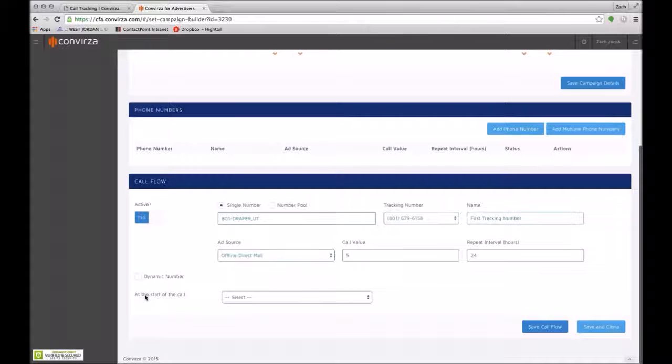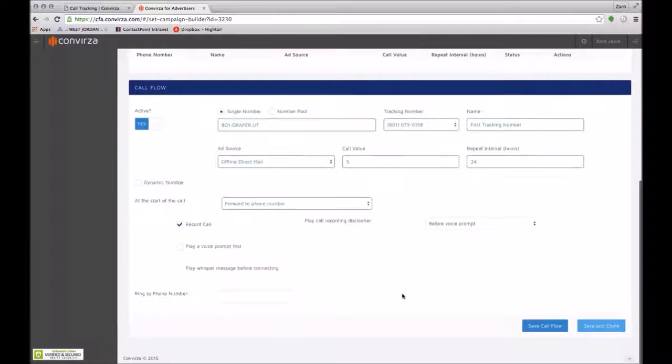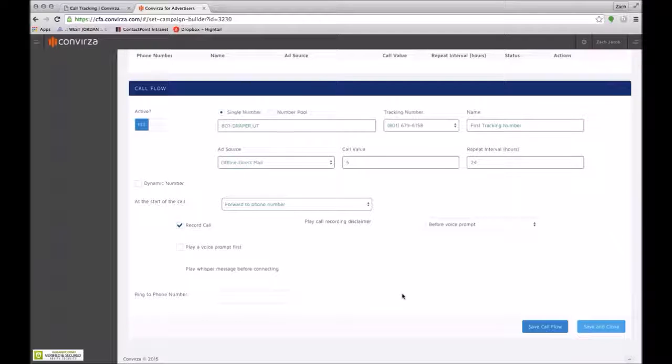And for a simple call tracking setup, at the start of the call, all you need to do is forward it to a new number. And that'll be your store phone number, your location, your number that you want to actually ring when this call is made. You can now select if you want the call recorded and whether you want a disclaimer played about the call recording. This is the disclaimer that I'm sure you've heard where you make a phone call and it says, this call may be recorded for quality assurance purposes, or whatever it might be.